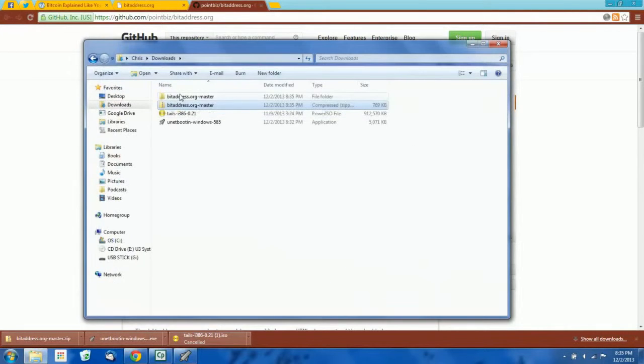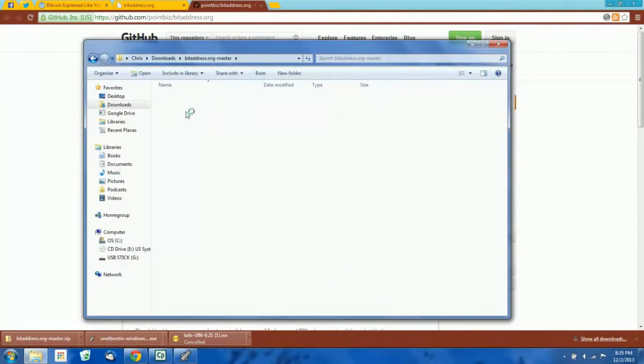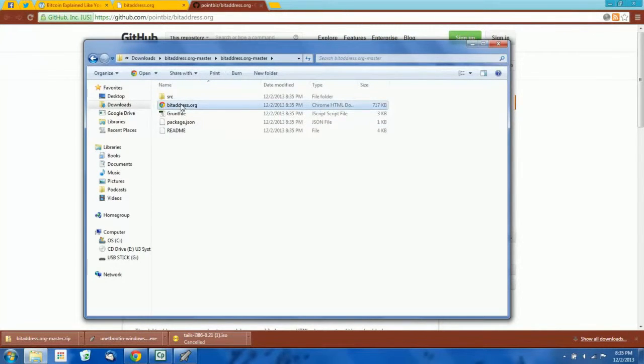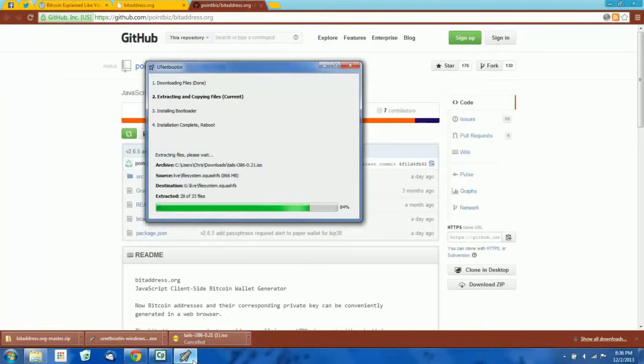Now, the only file you need out of this group is this one right here, the bitaddress.org HTML file. At this point, I don't have a second flash drive to demonstrate with, but if you have your second flash drive handy, stick that flash drive into your computer and just drag and drop this file into your flash drive. Okay. And then when we get back into Tails, we're going to load this in a browser and use it to generate our Bitcoin address. Now, let's see, is Unibootin done? No, not yet.